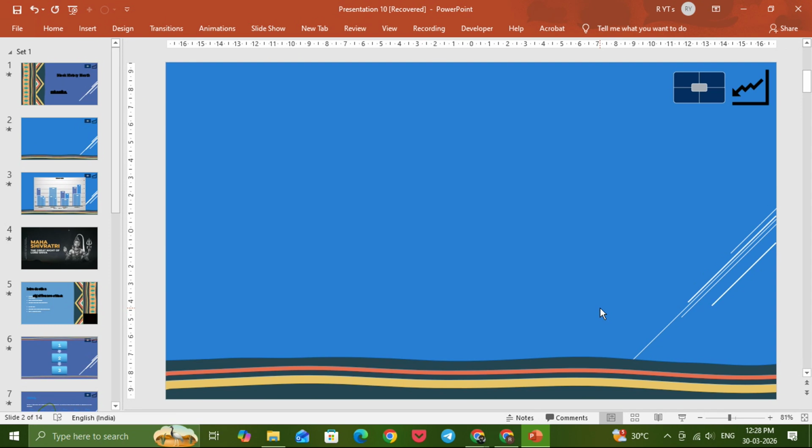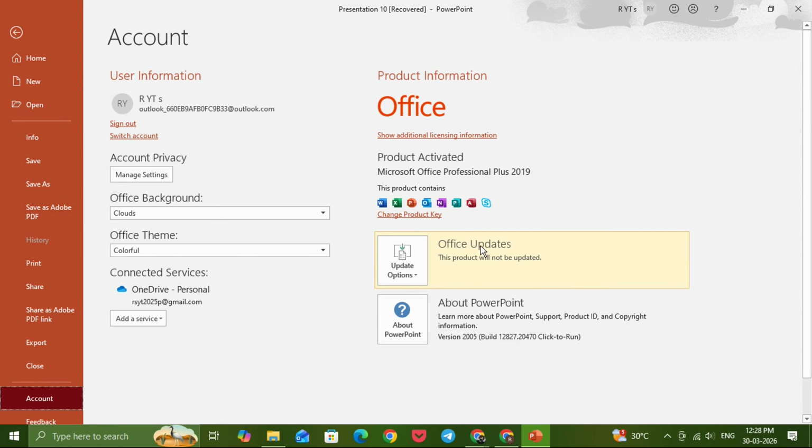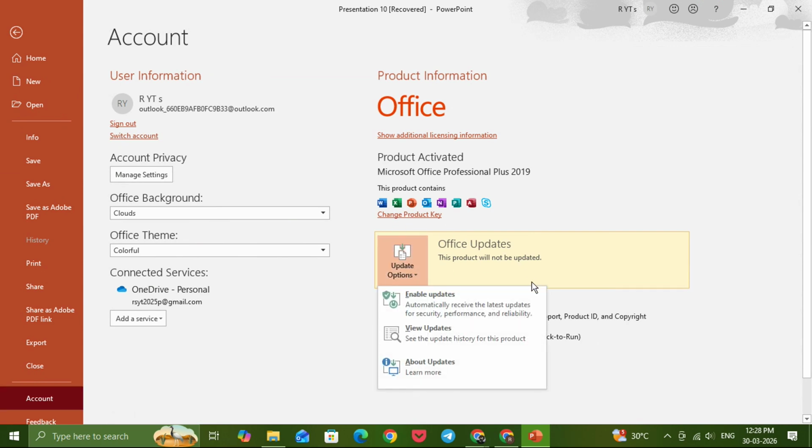The first fix is to update PowerPoint. A lot of YouTube video playback problems happen because PowerPoint is running an older version that no longer works well with online videos. To do this, open PowerPoint on your computer, then go up to File and click Account. On the Account page, look for Update Options. Click that dropdown, then choose Update Now.